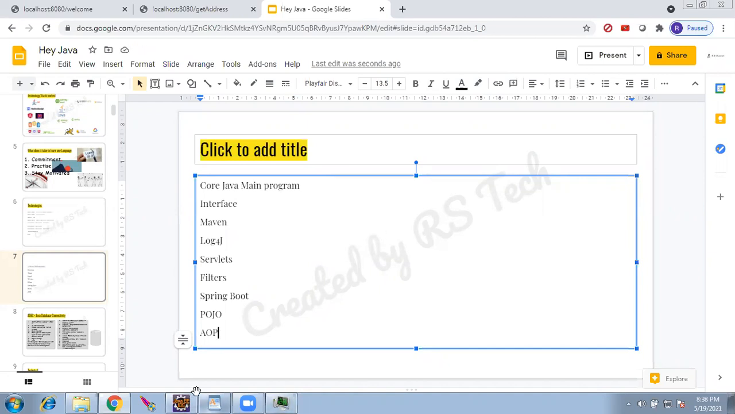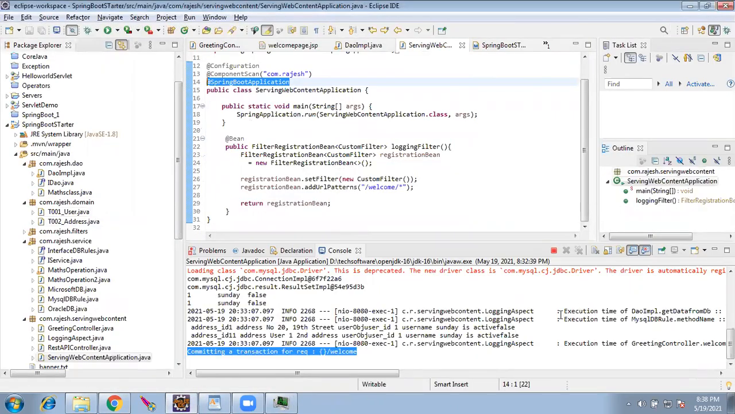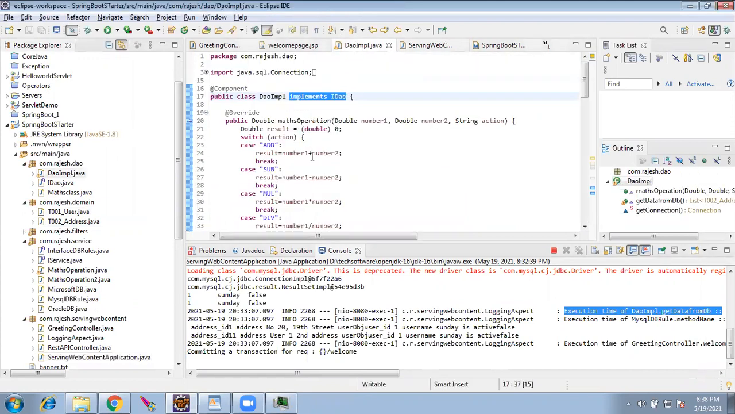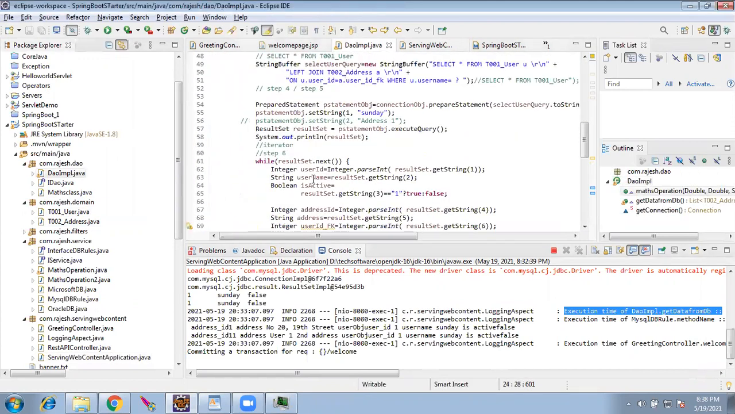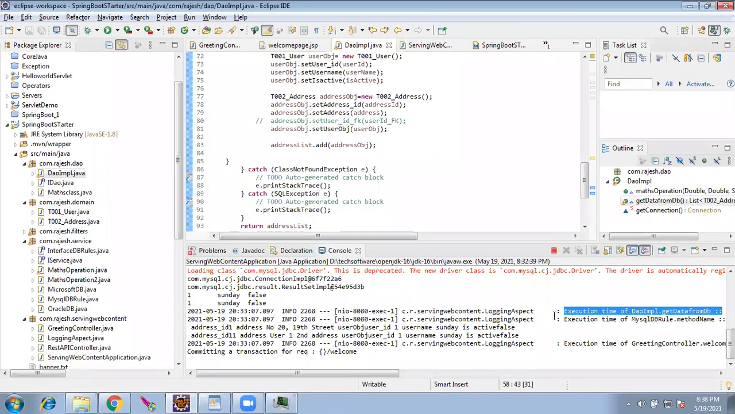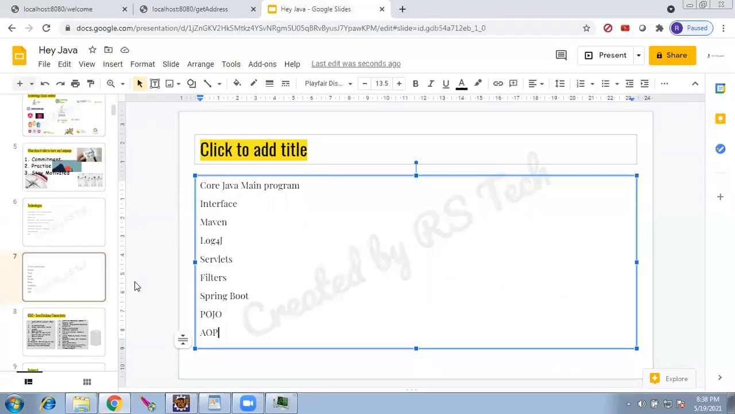Are we using the AOP? Did we use AOP? Yes. This is AOP. We didn't write any logger inside any of the functions. If you see, the DAO is not having any logger. We don't have a logger, but automatically whenever control goes to a method and control comes out of a method, it is getting printed. So we used AOP.